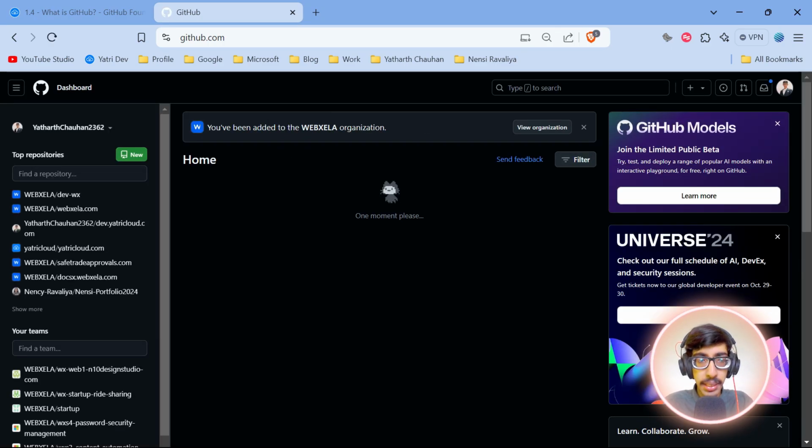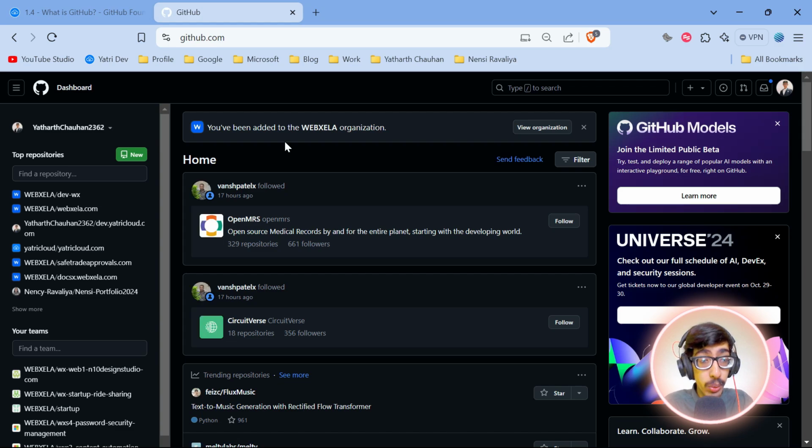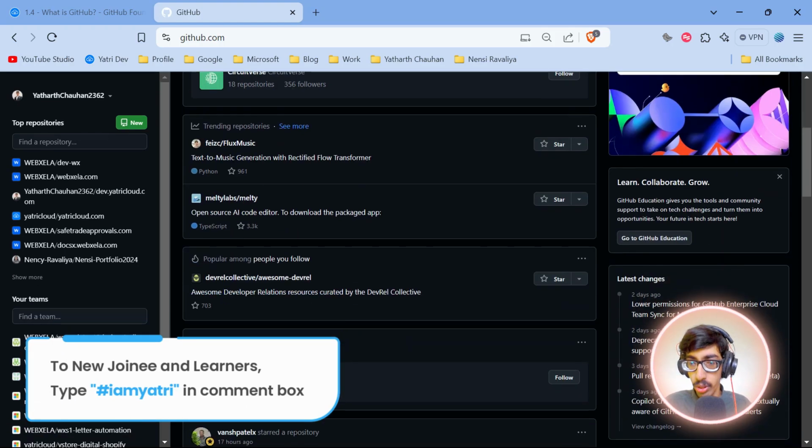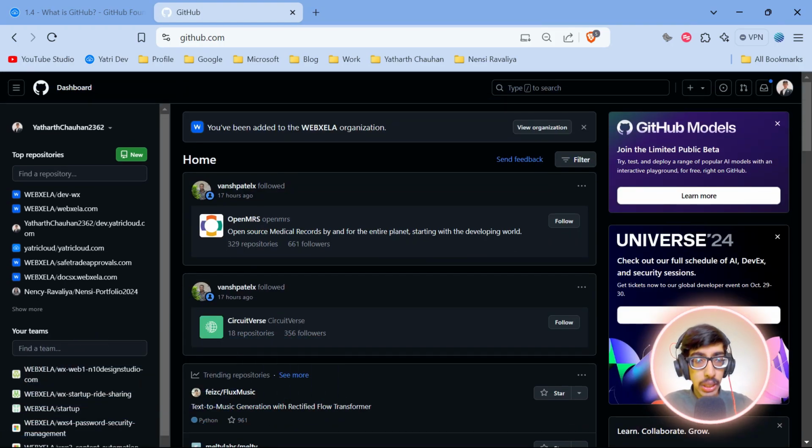Yes, here is the GitHub dashboard where you can see updates from my followers in the center. On the right side, you can check out the latest updates from GitHub Models, Universe 24, and so on. And on the left side, you will get your GitHub repositories, the top repos where you frequently contribute your commits. So here is the basic dashboard.